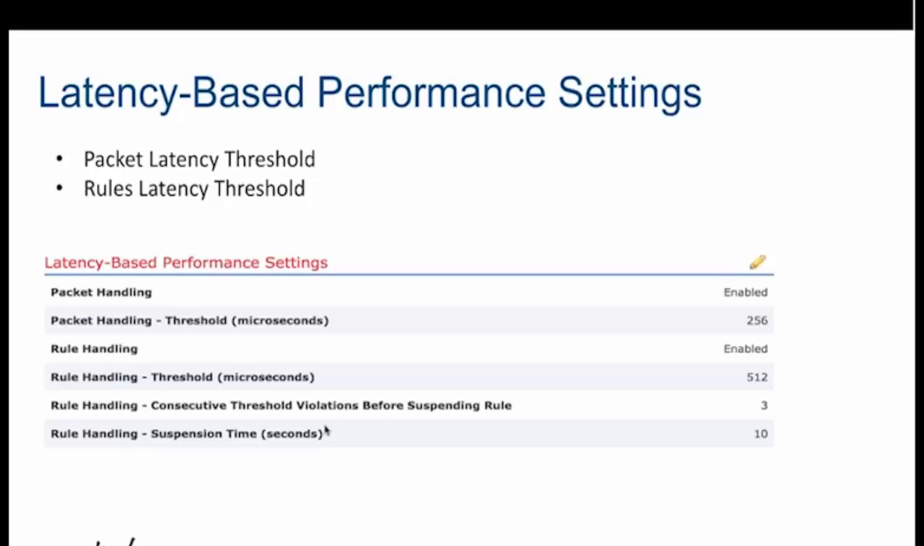One is the packet latency threshold, and the second is the rule latency threshold. It is more likely in an IPS inspection where the customer has enabled more than 10,000 rules or even more than that. So the system has to check all 10,000, 12,000 rules before it gets a verdict on whether this traffic is malicious or not. So matching the 12,000 rules for a packet, for certain traffic, can take a lot of resources.